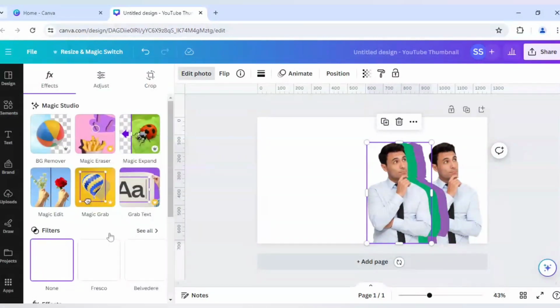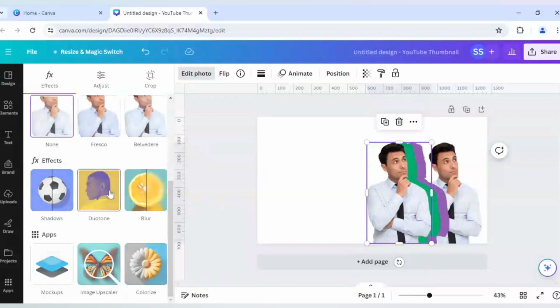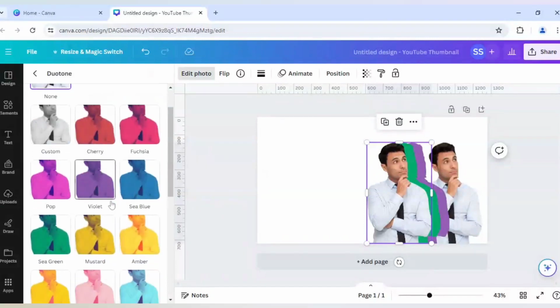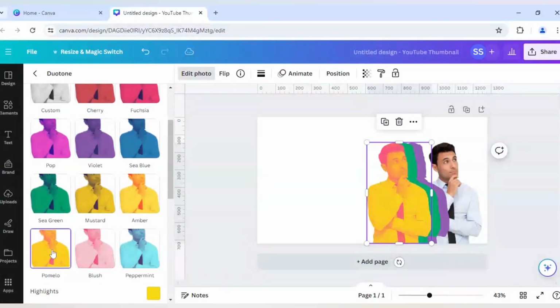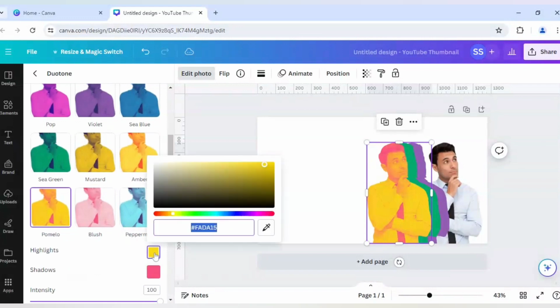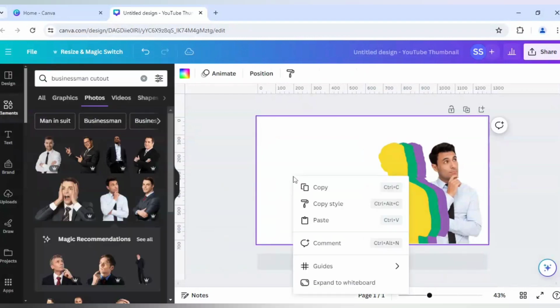Click on edit photo, scroll down to duotone, and this time I will use the pomelo shade. Okay, so let's copy the highlights code and paste it on the shadows. Okay, now this is done.